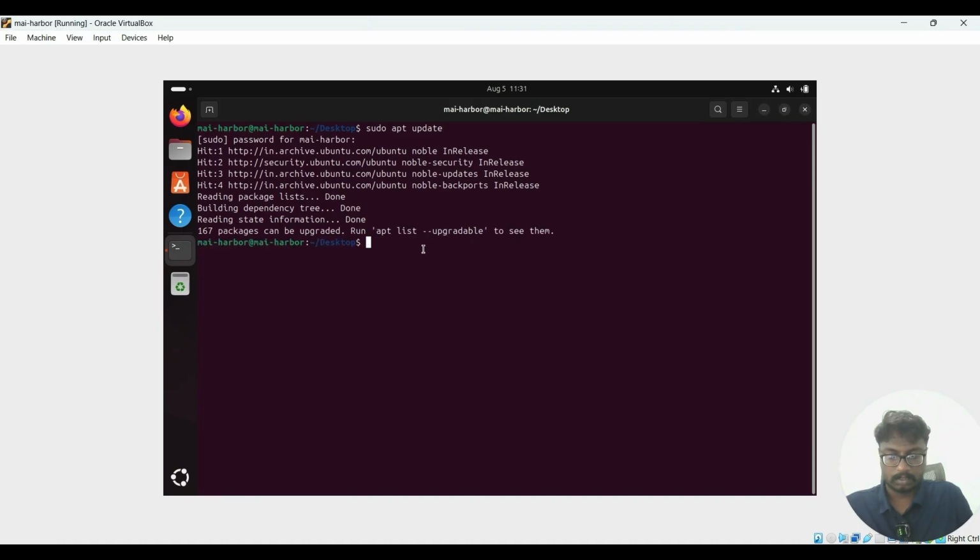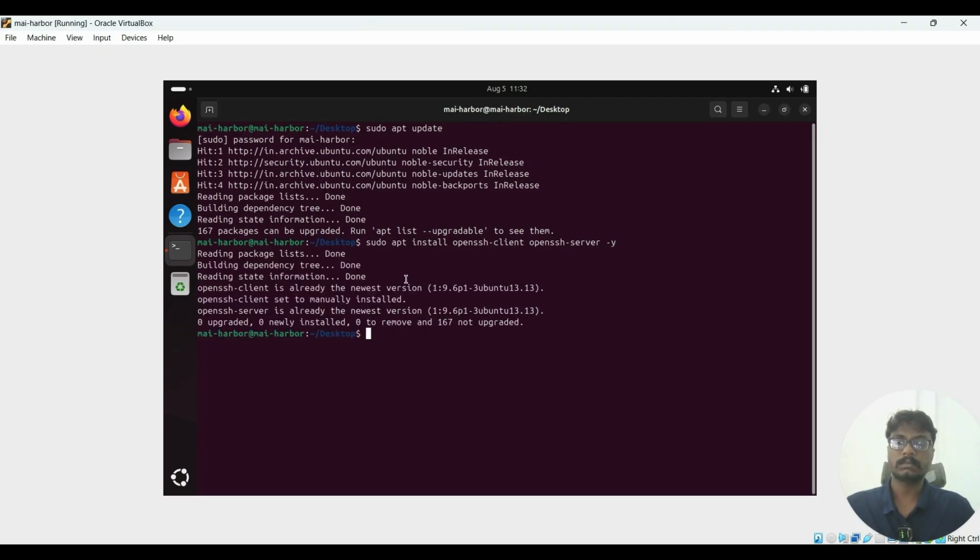Then use this command to install the client and server: sudo apt install openssh-client openssh-server. Once it's done, we have to enable SSH: sudo systemctl enable ssh.